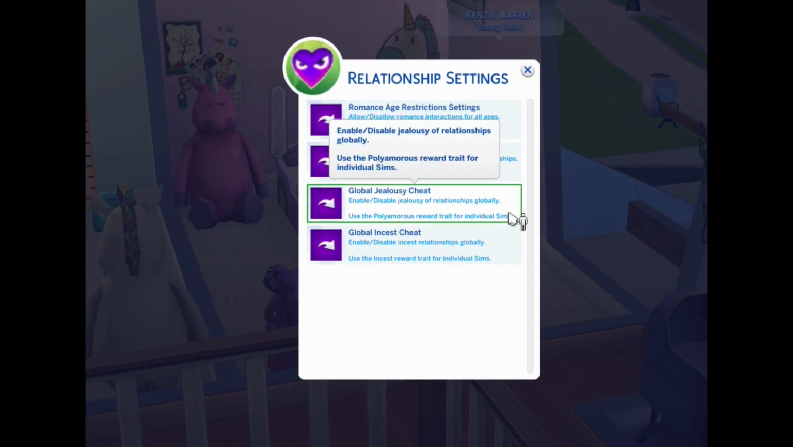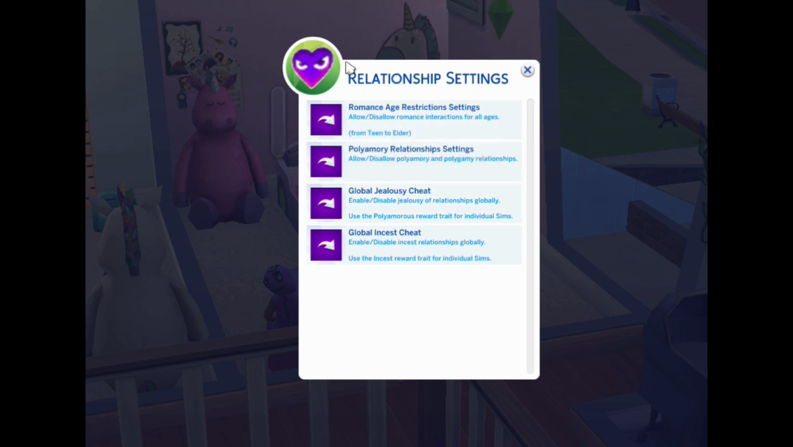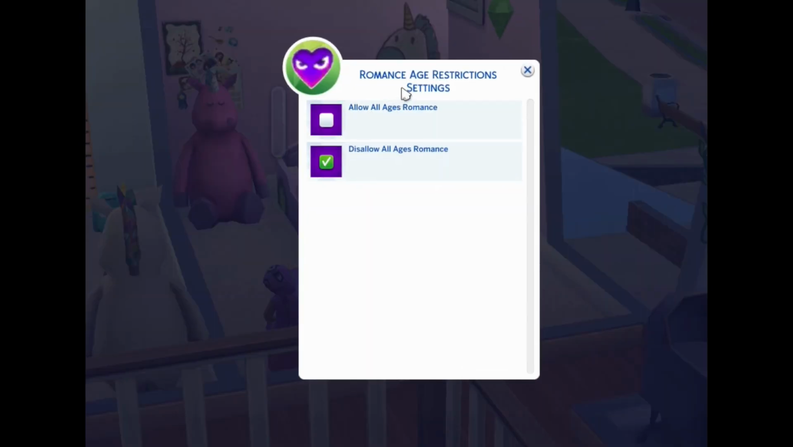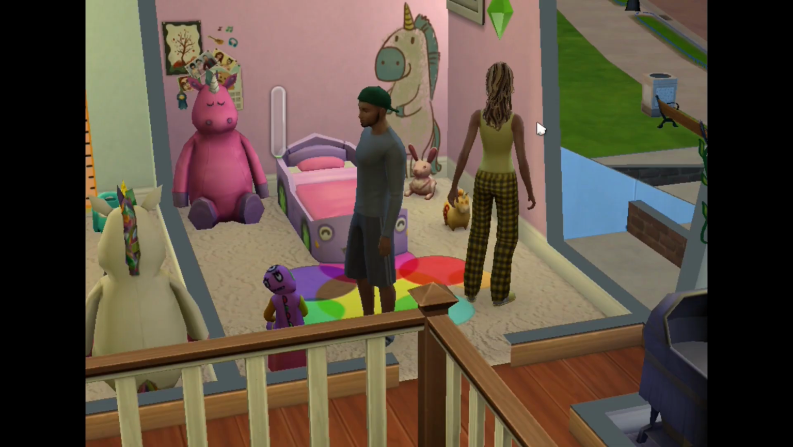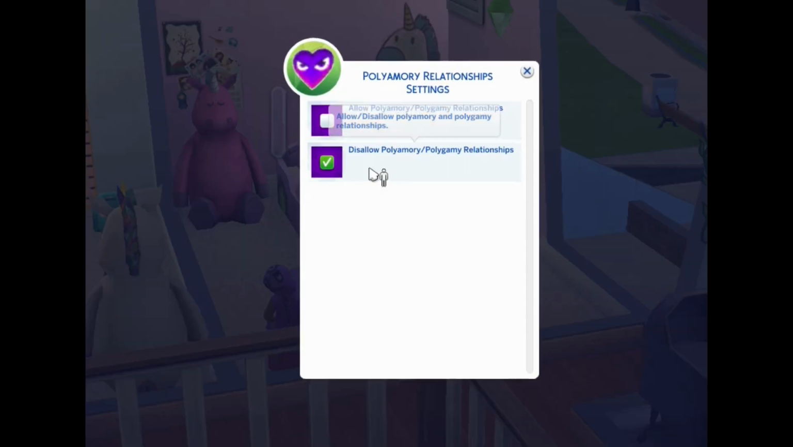Romance age restriction settings. This is basically just letting you know that you can't have a romantic relationship between an elder and a teen. It makes no sense. I have that disabled because I might actually do another Wicked Whims video series, maybe, might, I don't know. So I do have that disabled.